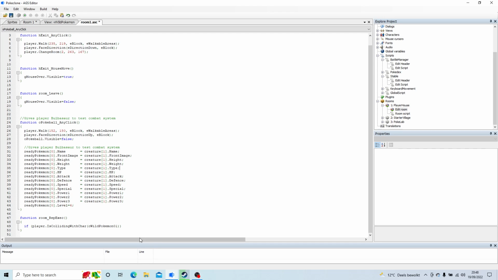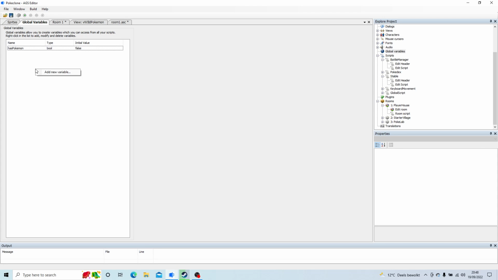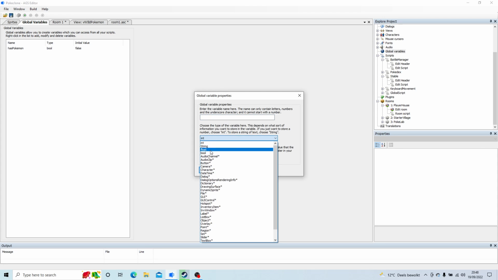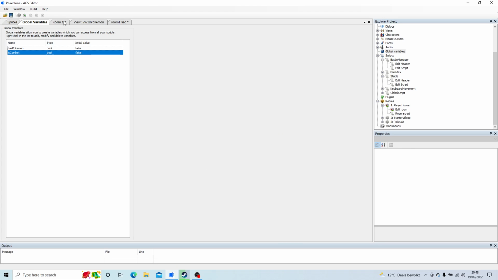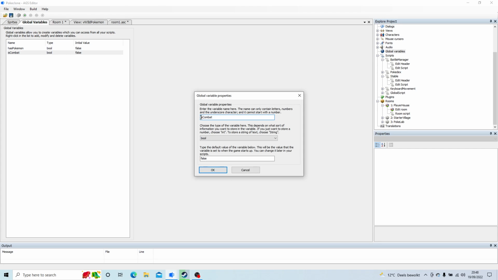So we're also going to have another condition, and that's going to be is combat equals false. Now we haven't created that yet. So we're going to go into our global variables, create a new variable, and it's a bool. And we're going to go is combat, if I can spell it right, and that's going to be set to false. No, it should be in combat. What am I thinking? In combat.